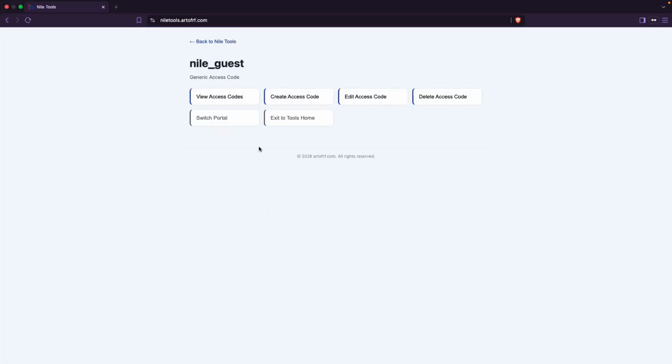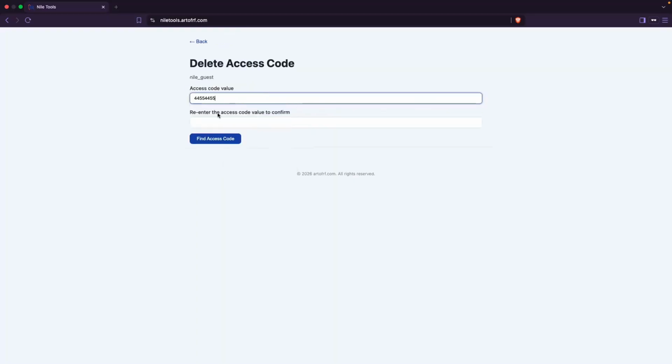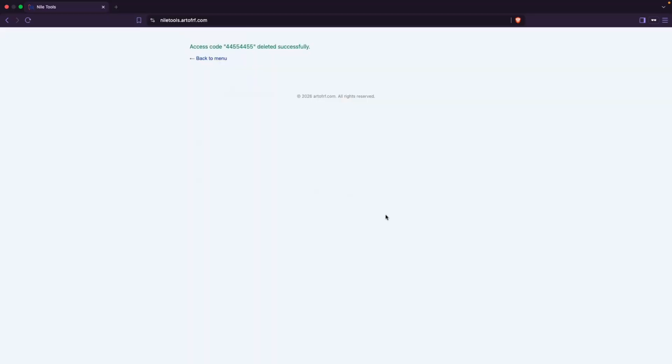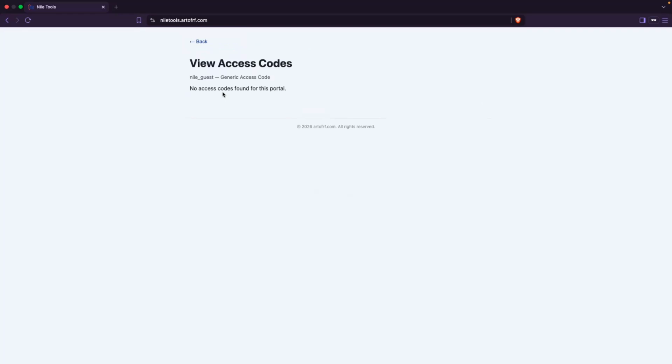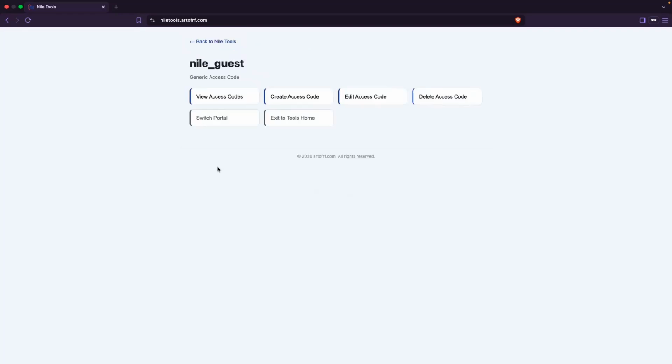Well, let's say you're done with it, or for some reason you want to delete it. Simply go to delete, enter in the code. It's going to double check that you actually want to do that. It's gone. Very simple UI for somebody to get in here without actually logging into the Nile dashboard and go through this workflow.